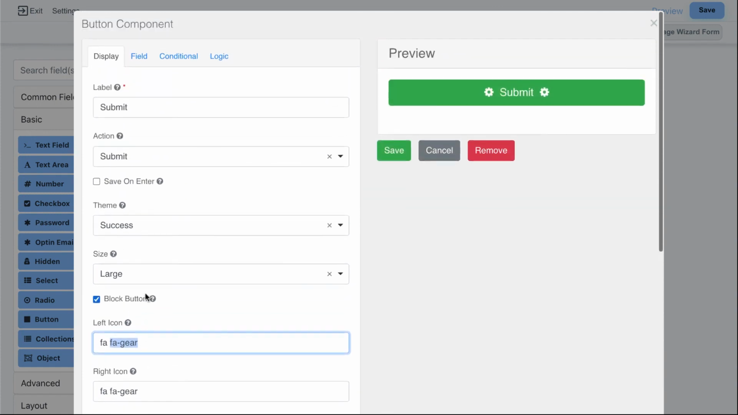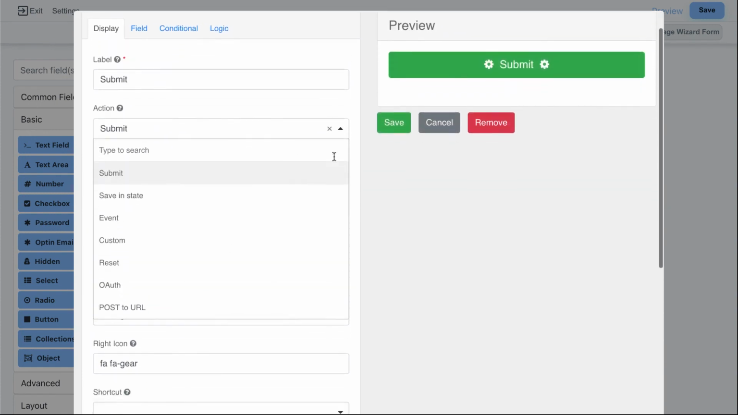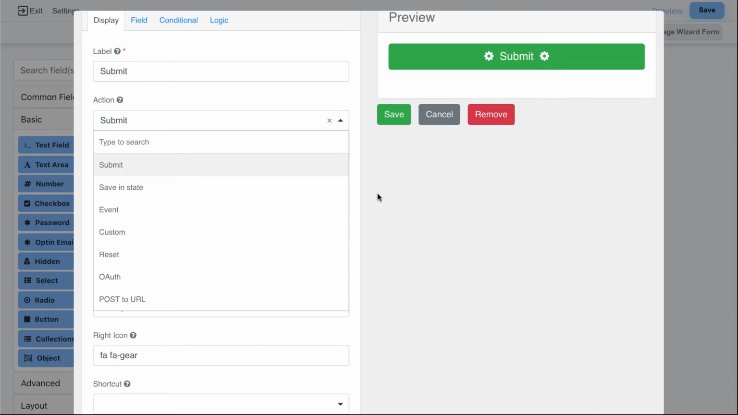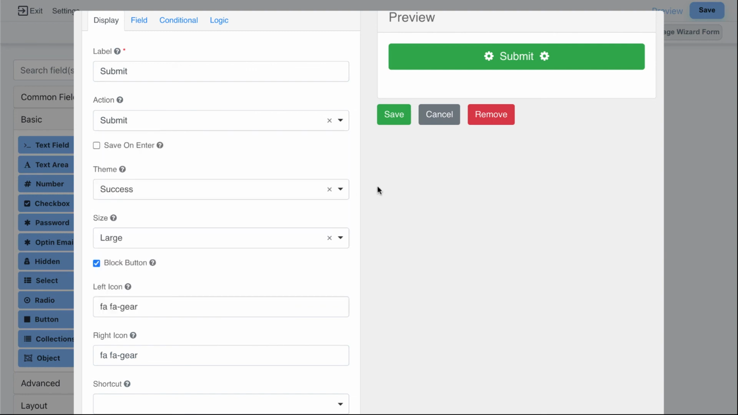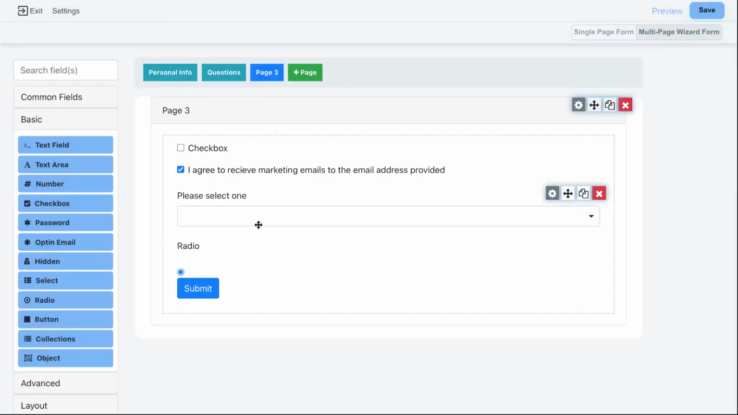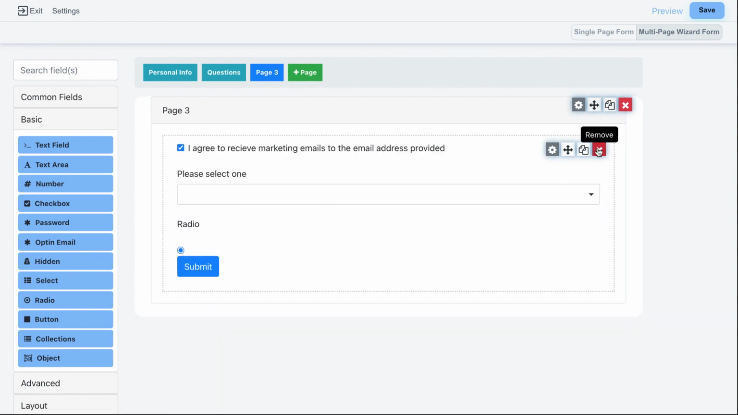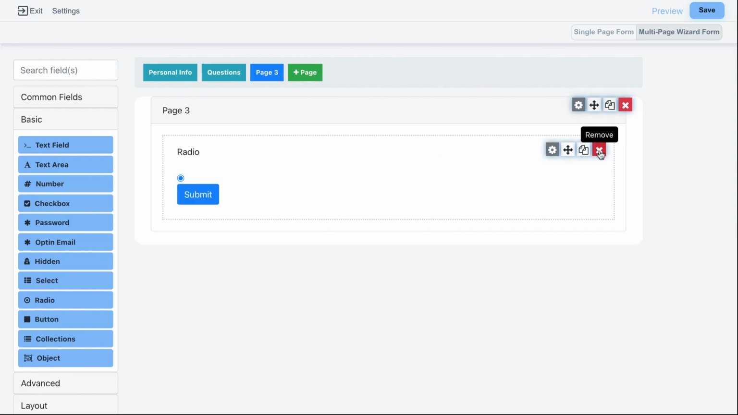And that's pretty much it on this one. Now you can change the action on here that you want. By default, the button submits the form, but you can plug in some other advanced features if you want it to post to a specific URL and some of these other ones, which are a lot more advanced. We'll try to cover maybe some of that in another video, but let's go ahead and close that out, and let's delete some of these fields on here.